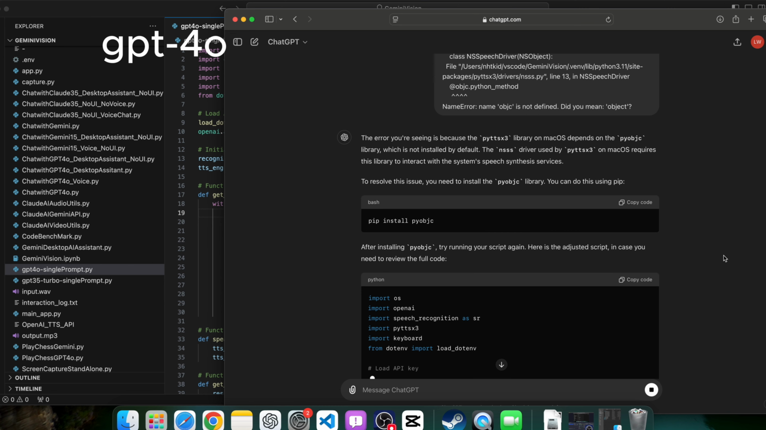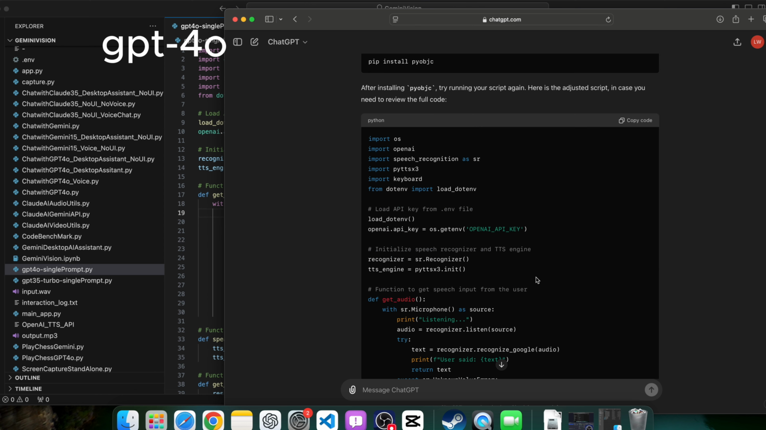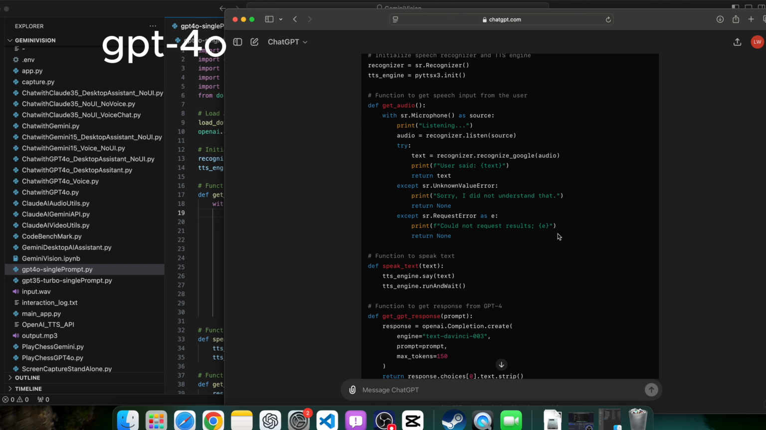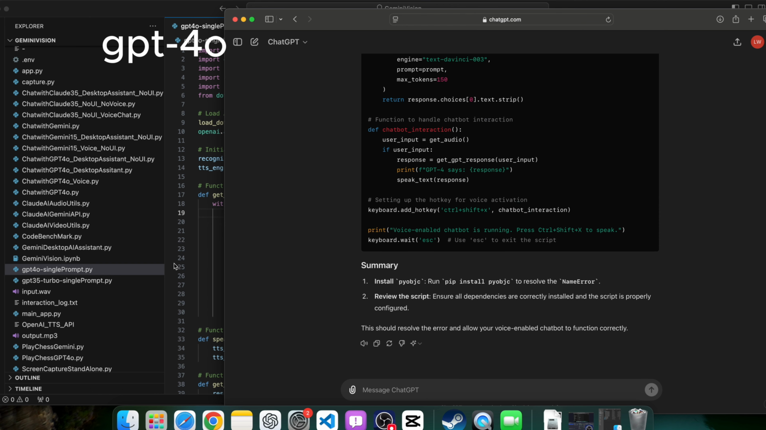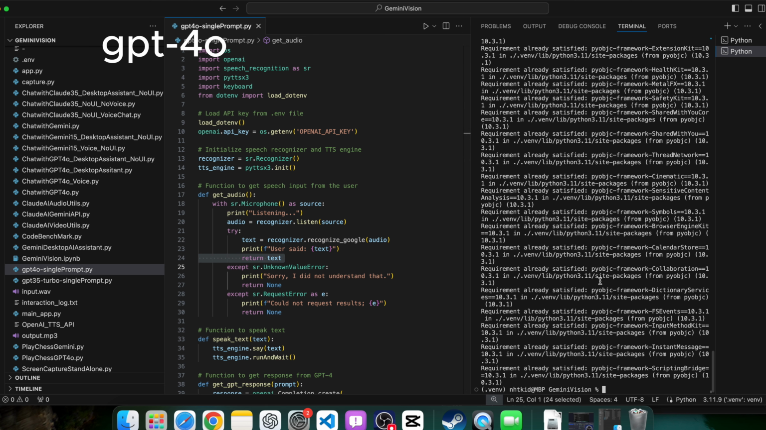Okay, let's have a look at the error. It's because this library on macOS depends on another library, which is not installed by default. A driver used by that requires this library to interact. Okay, so we just need to install that. So can I say if we had a library already installed and this script could work? So let's give it a pass as well. We'll install this library and then we'll try to run this script again. So we'll go back to our terminal, we'll clear that, install the library.